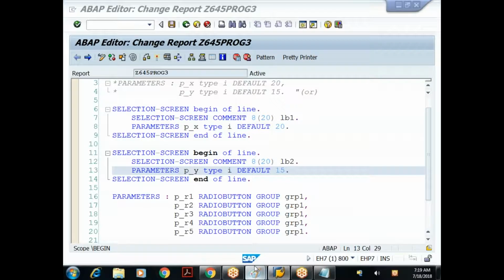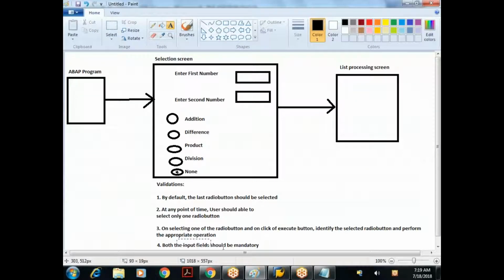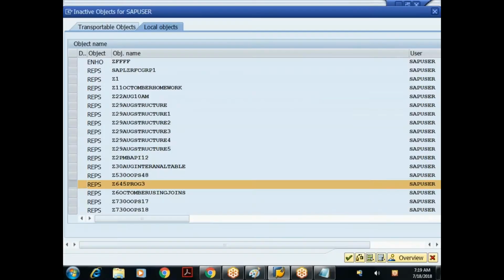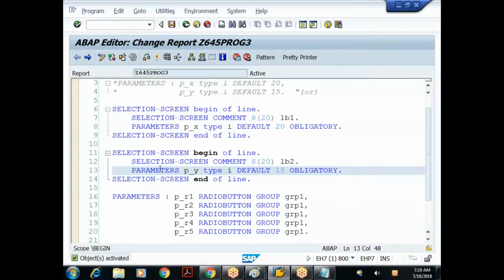Oh, I forgot one validation. Both the input fields should be mandatory. So how do you make the input fields mandatory? Yesterday we discussed we have to use one addition called obligatory. Obligatory indicates mandatory, compulsory. The user has to enter the value. Done. So these are some of the additions related to parameters. Now my requirement is that the 5th radio button should be selected by default.